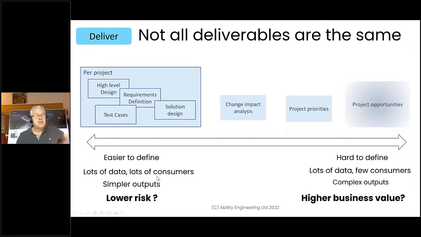May have lots of consumers of that. The outputs, though, at least are simpler. You produce the document, you compare the document you've got out of Enterprise Architect with the document you had before and go, yeah, they're the same. And therefore, I think if you can pick these early on, as these guys did, the risk is lower.